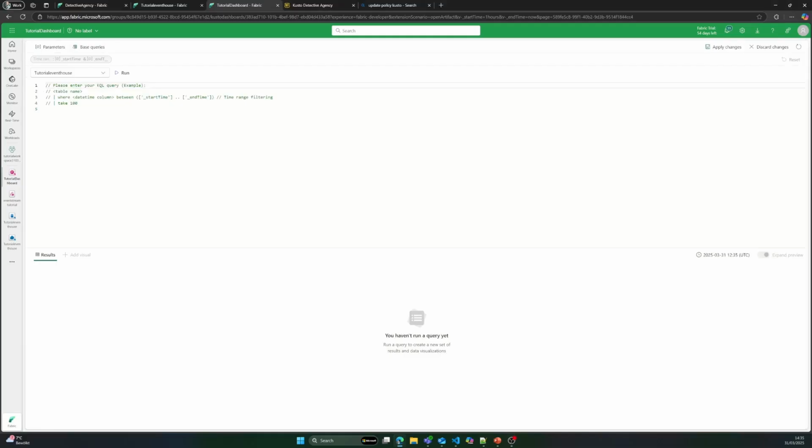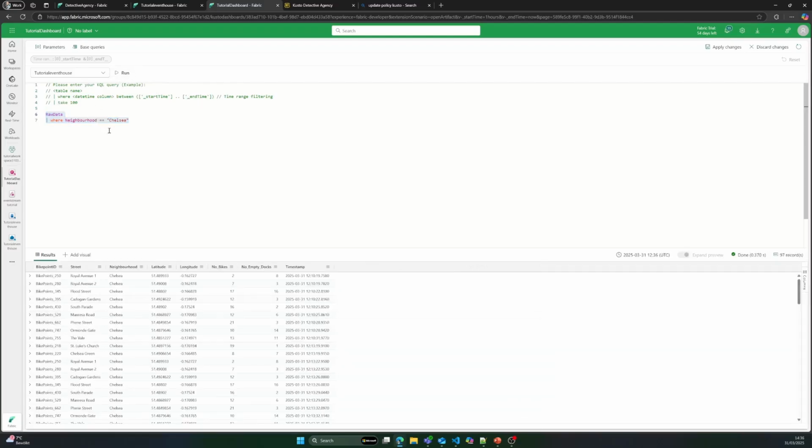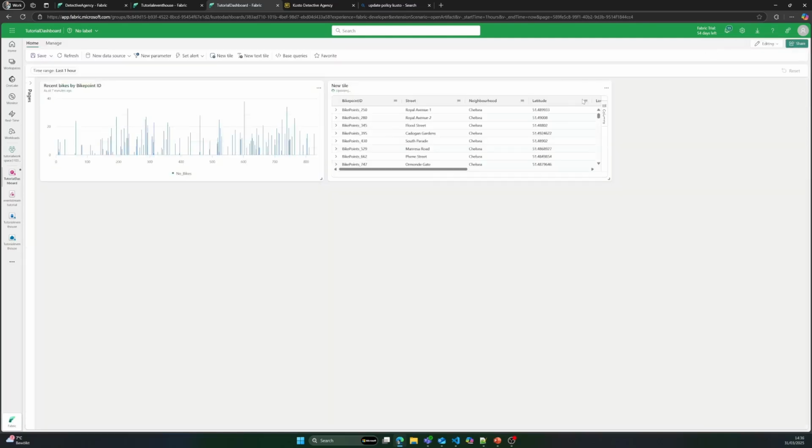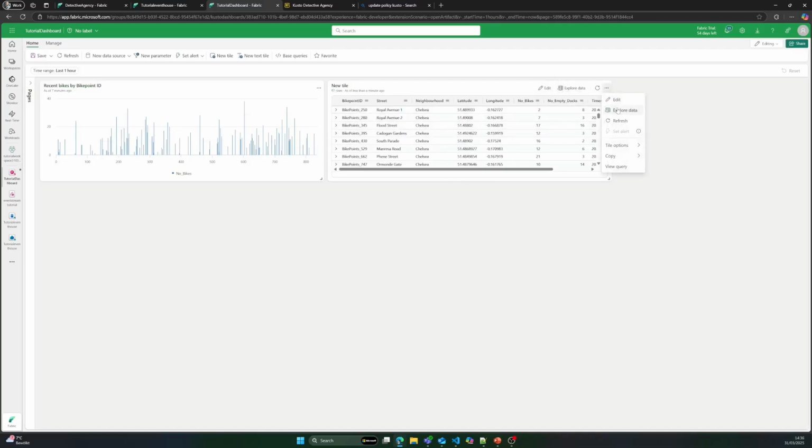So one way is clicking on this new tile button. It will ask you to start with a specific query, obviously selecting the KQL database you want to run this query against. So this time we're actually using the raw data table, and want to limit this to the neighborhood Chelsea. So this visual will be just showing the data here. So I can click apply changes. To make changes on the tile, you can always edit it. And here, just renaming it, for example, I can do this by using these tile options. So let's call this Chelsea bikes.